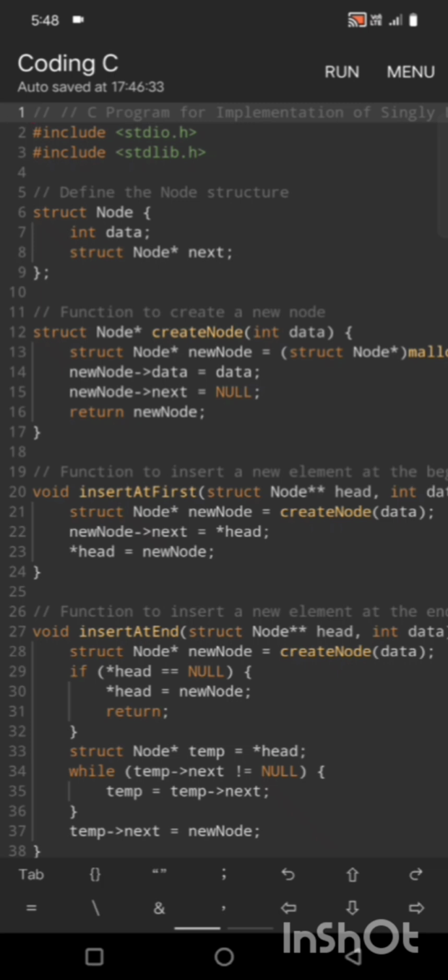#include <stdio.h>. It is an including file. It includes stdio, a header file, in our program. #include <stdlib.h>. It is also a linking instruction. Stdlib is also a header file. Let us come to our C program.